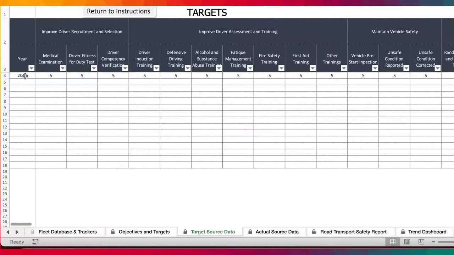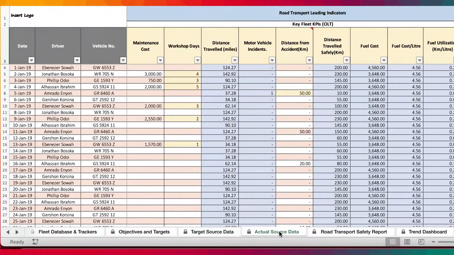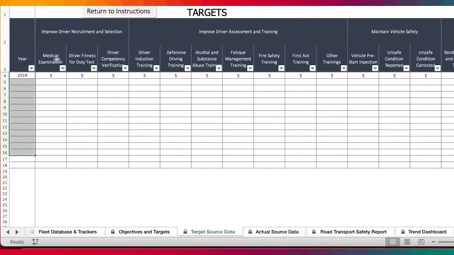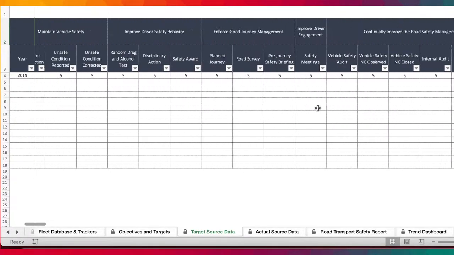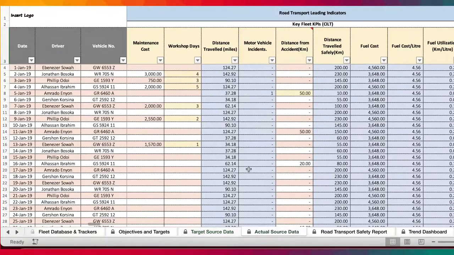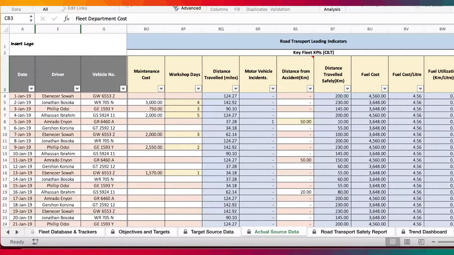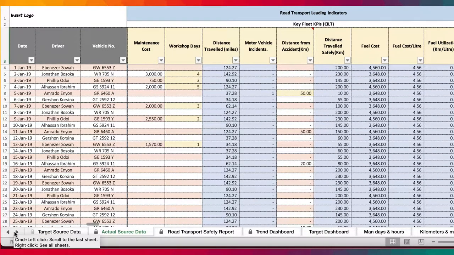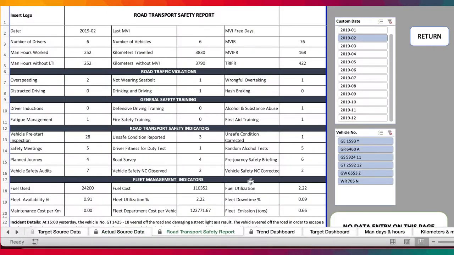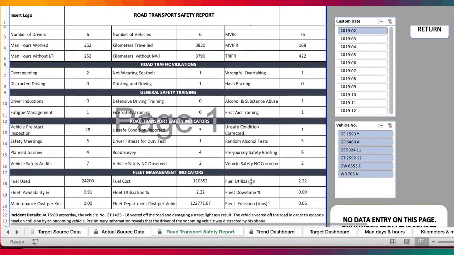The target is where you set your target. It's target source data. It's just the mirror image of the actual source data. And we've taken our time to just represent them according to the various categories you're looking at and the relevant KPIs that will help you to achieve the goal for each of the categories. So you do that. And after building your database, all you need to do is just refresh all, always. You refresh all and the templates will update automatically. So the road transport safety reporting tool will update automatically.